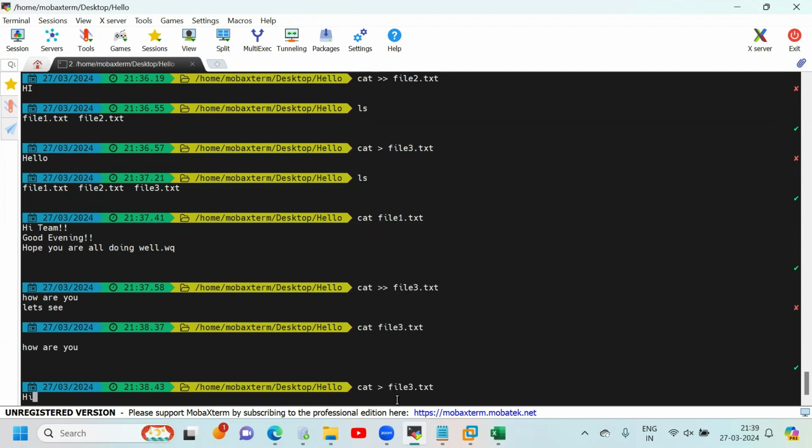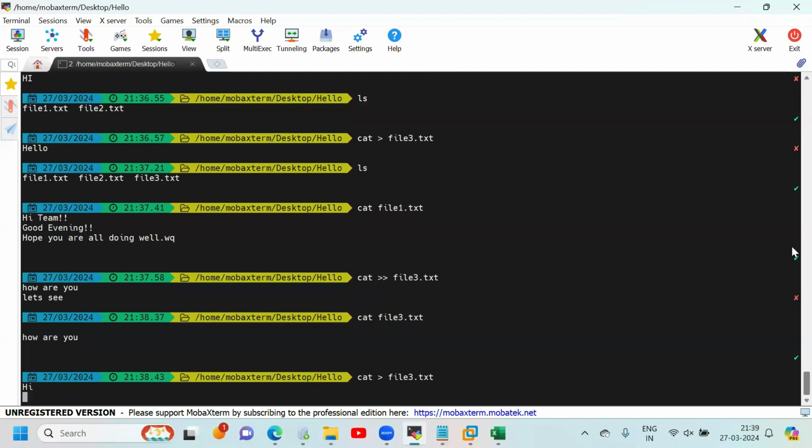What's the difference between the function of single arrow and double arrow? One is going to overwrite the content, the other one is going to append the content. Append means it is adding the data to existing data. That is appending. Overwriting means it is going to remove the data which is available and newly add the new content. That is the difference between single arrow and double arrow. That's what I would like to show you now.